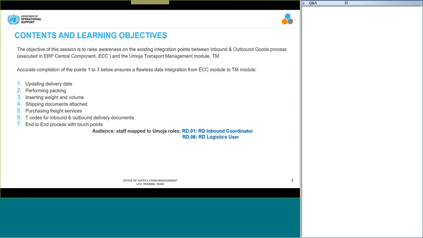The audience of this WebEx is mainly for roles RD01, which are the inbound coordinators, who are all of you who work on the inbound delivery documents, and also RD06, which are the logistics user role, meaning that you are working on the outbound delivery documents. The estimated duration of this presentation is 40 minutes. I will go first through this PowerPoint presentation, and I will finish with a demo in the system.